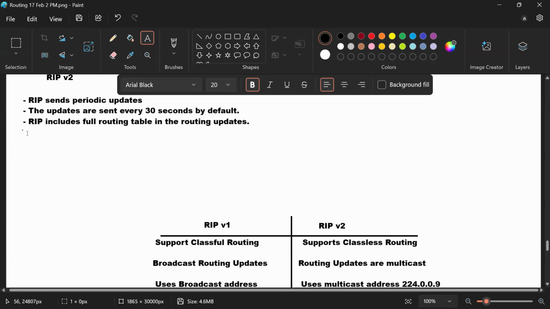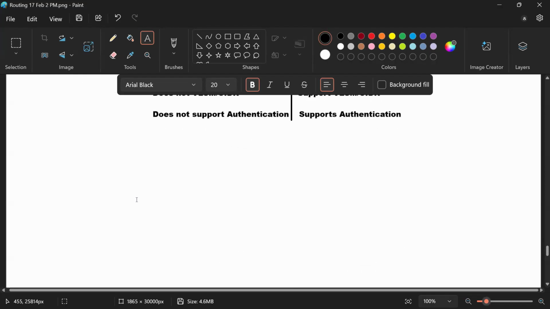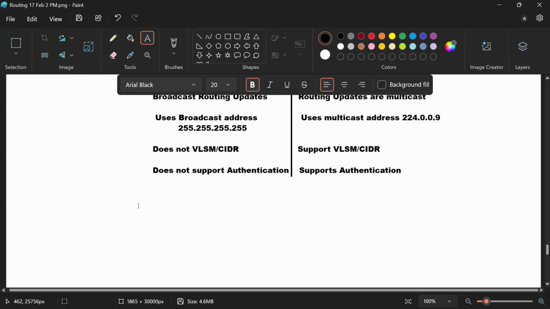Now, maximum of how many routes can be there in an update? Okay, that I will show you practically. You haven't studied that. This thing is clear so far? Okay, then let's talk about the basic configuration.